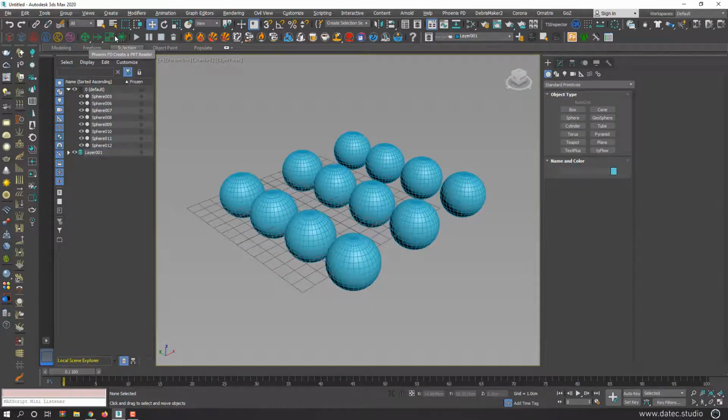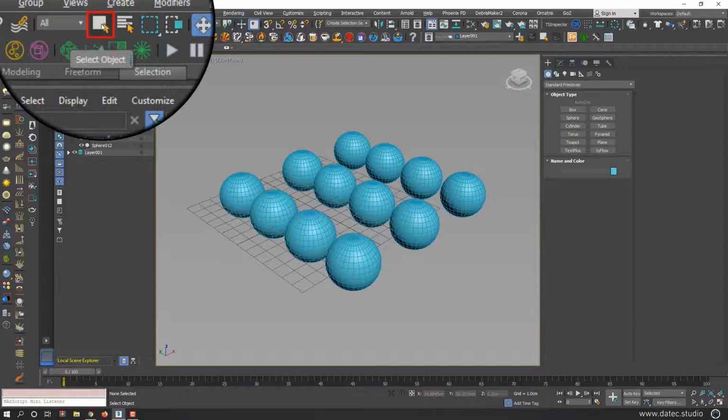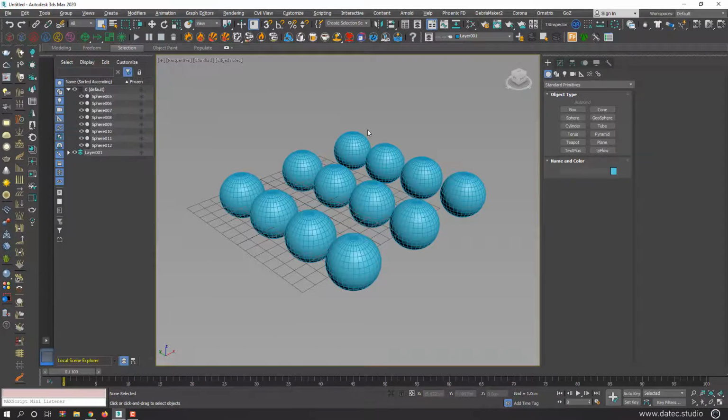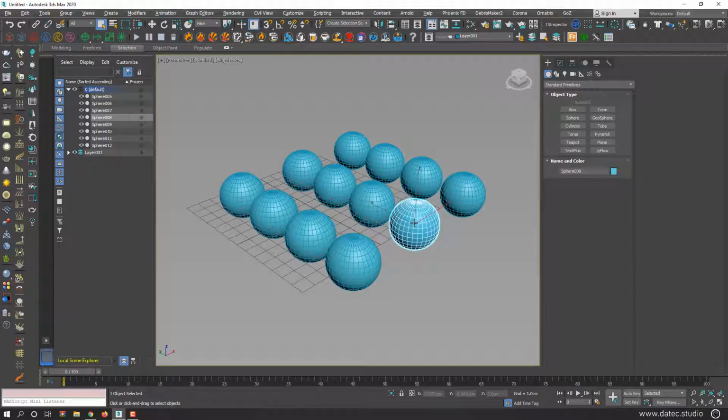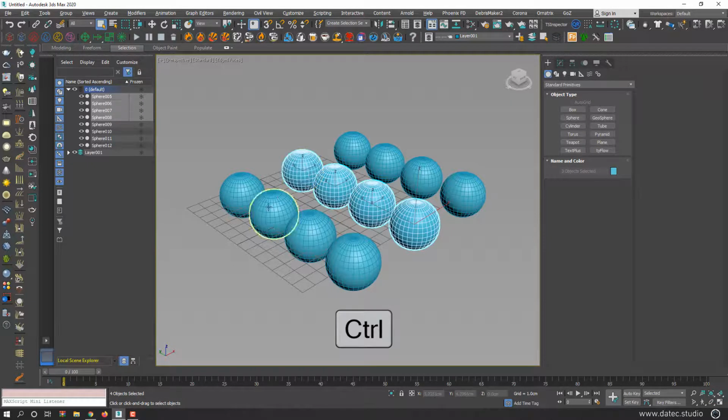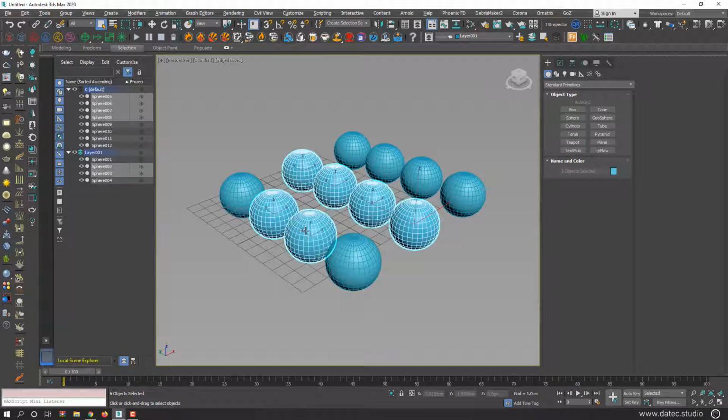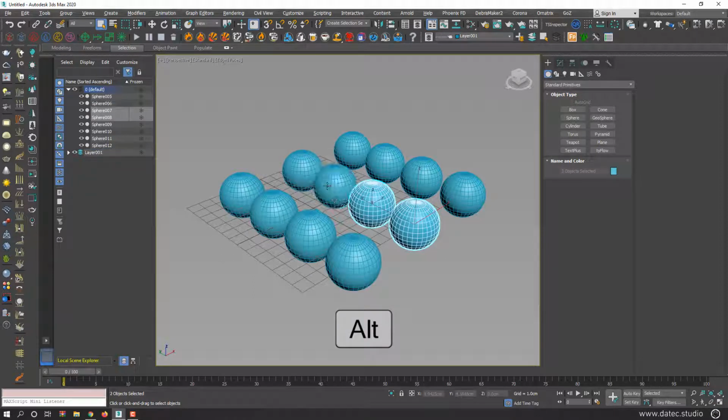We have the Select Object command here in the toolbar. If you select it, you could only select objects. By dragging over any objects in this region, we'll select them. If you hold down the Control or Command key and select other objects by clicking on them, you will add them automatically to your selection. If I hold the Alt key or Option key on Mac, you could remove them from the selection.